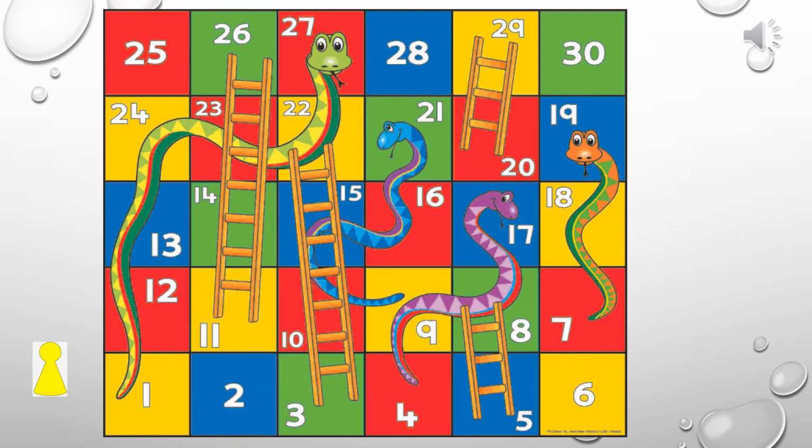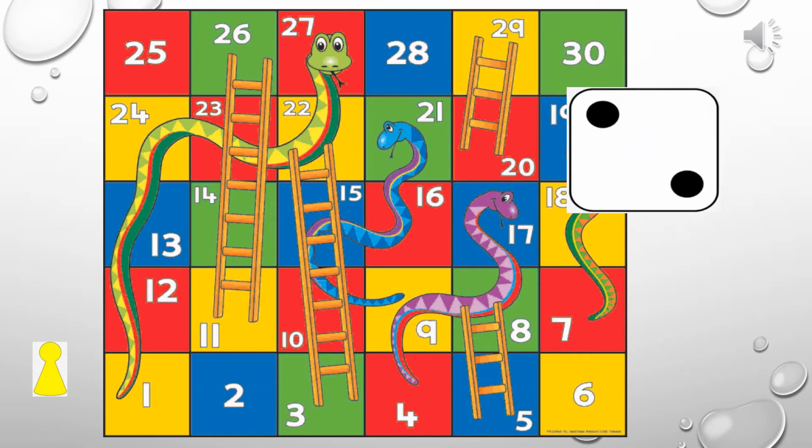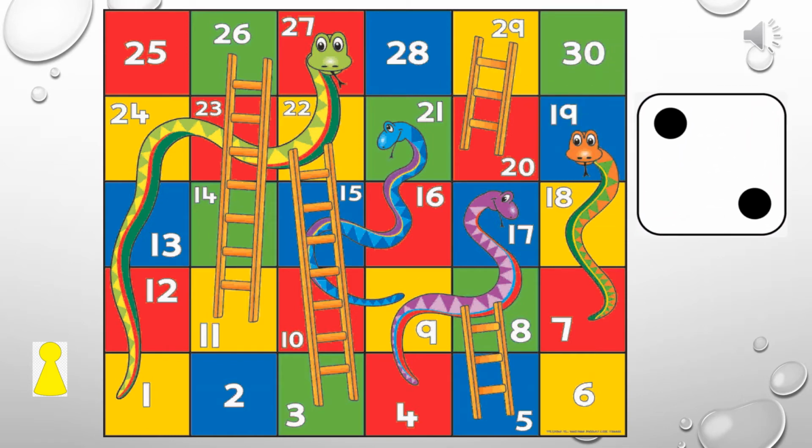There is one more important thing, children. The important rule is you cannot start the game with any other number. To start this game, you need to get number 6. That means 6 dots on a dice. Now, children, shall we begin the game?